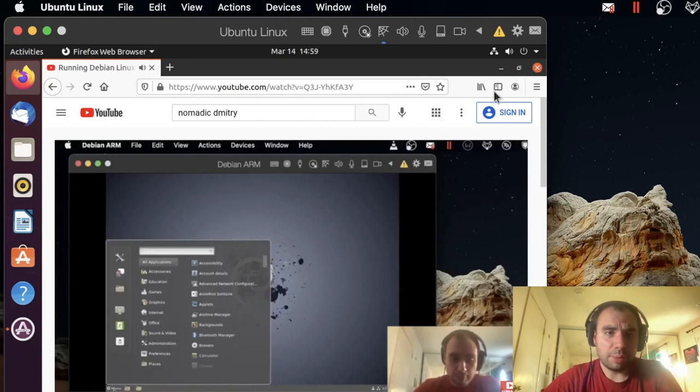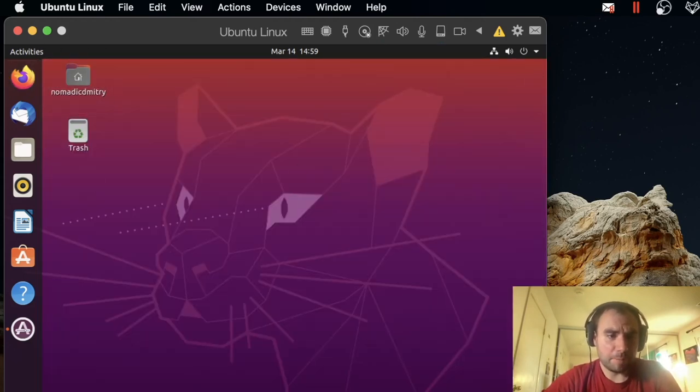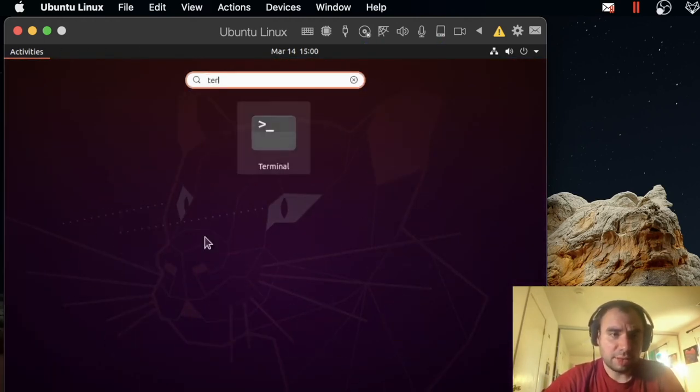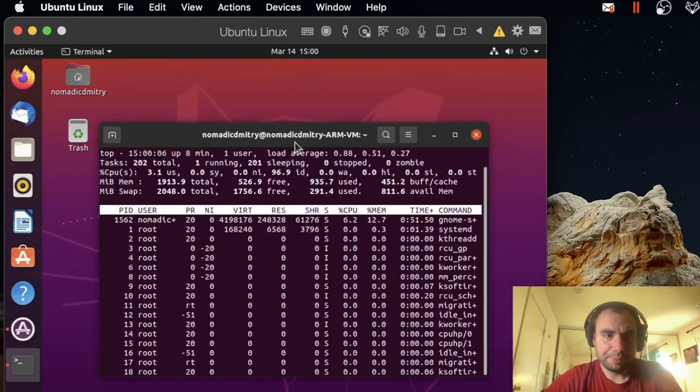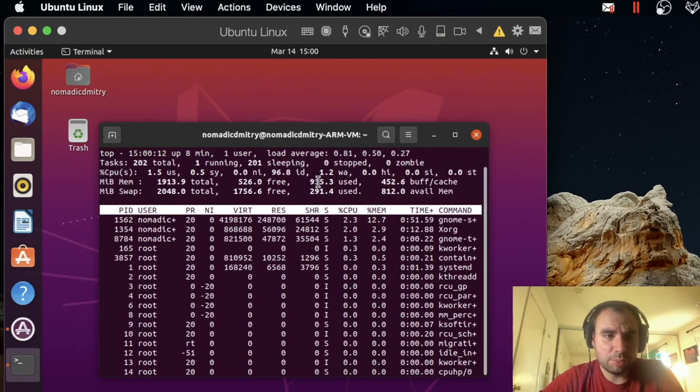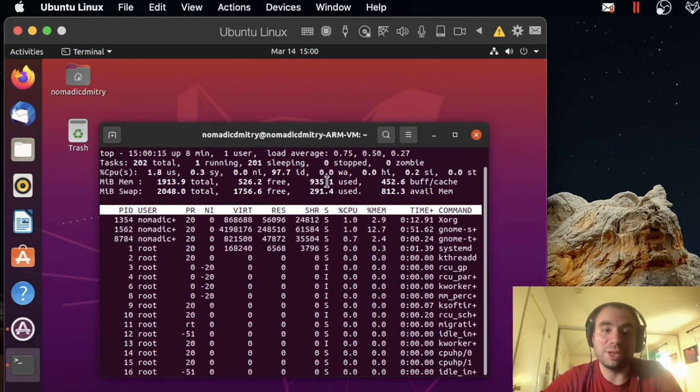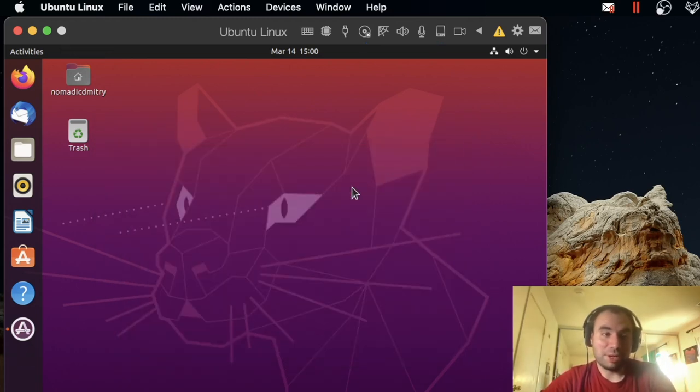And how about the memory usage? Compared to Debian, it seems to be slower. So let's see what it has installed. Top. Yeah, the memory usage seems to be twice as much as what was used in Debian, guys. Ubuntu uses much more resources, but I guess you can disable stuff here and see how it works. But for me, Debian seems to be working okay.